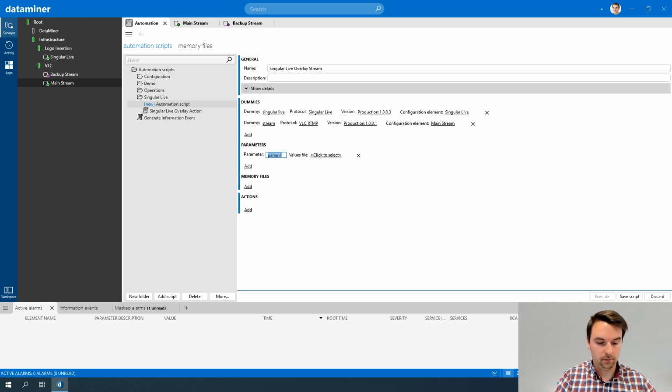Of course, I also need my action parameter, because I still want to be able to execute the correct action in Singular Live. And I'll link this to my values file. Let's save the script now.